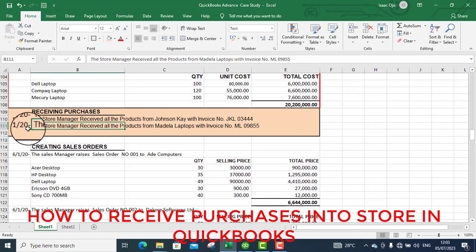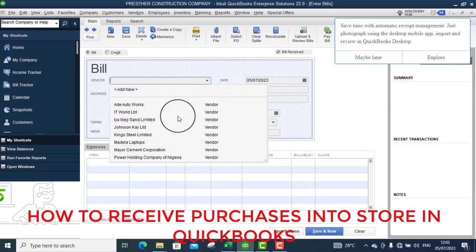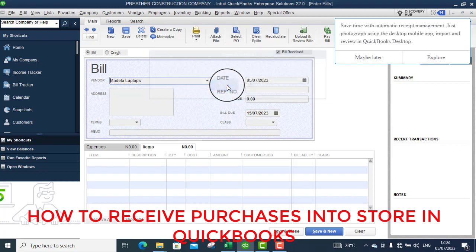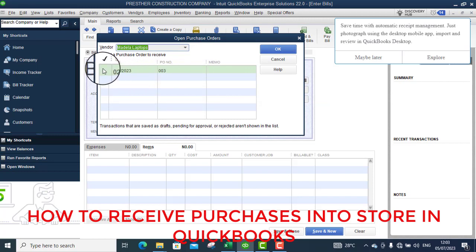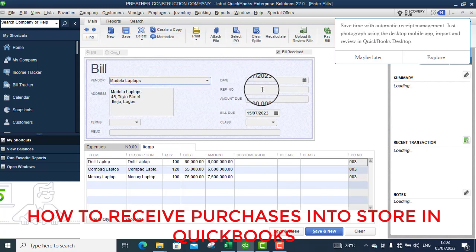On the 6th of January, here, as I told you, I'm going to use the 6th of July. The store manager received all the products from Mandela Laptops with invoice number ML098555. So we go to QuickBooks again. Mandela Laptops. Select Mandela Laptops. It's asking, there's an open purchase order. I will say yes. Go ahead. Then I will mark this very purchase order at the front here to indicate that I want to receive it. Then I click OK.